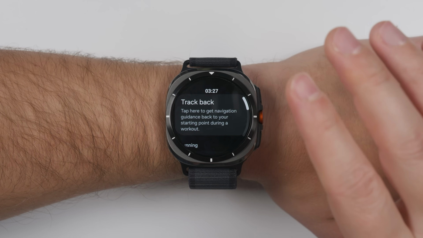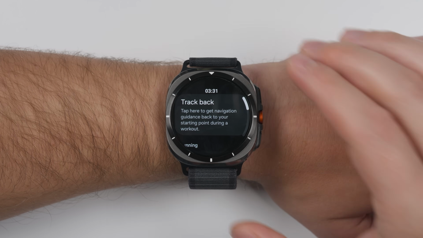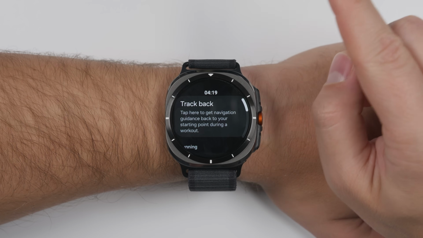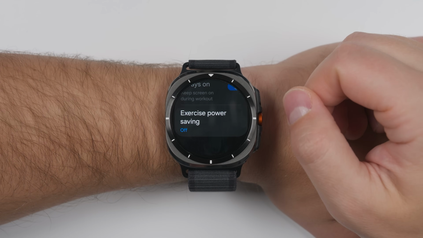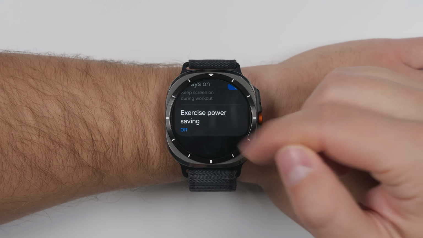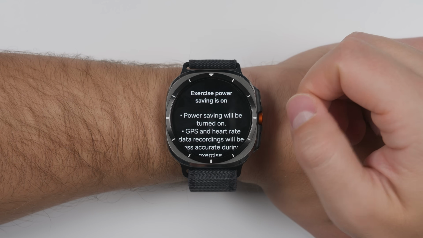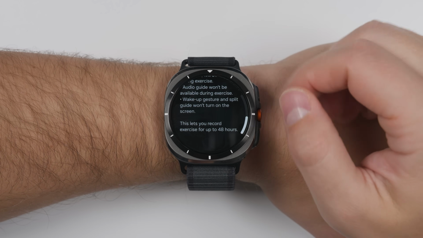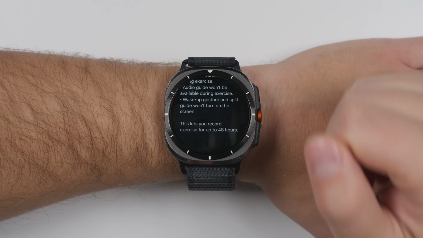What this does is give you turn-by-turn navigation to go back the exact same way you came during that workout. And the last Galaxy Watch Ultra exclusive feature, which is not available on the Galaxy Watch 5 Pro, is at the bottom of this settings page, and you'll see this option here called Exercise Power Saving. If you tap this and enable this feature, it's going to make some extreme power saving changes, and this will let you track your exercise for up to 48 straight hours if you started with a full charge.